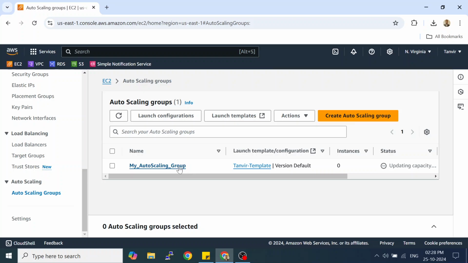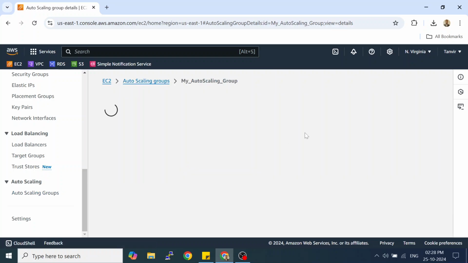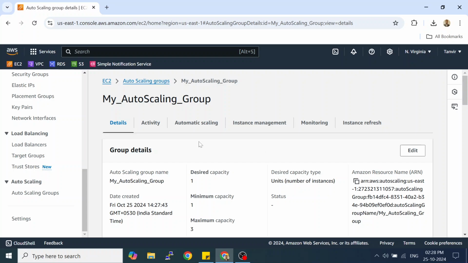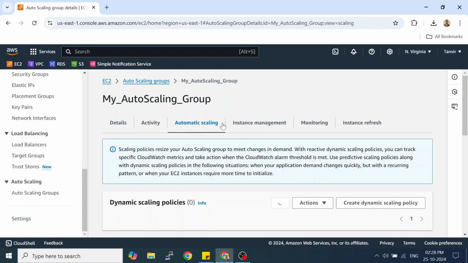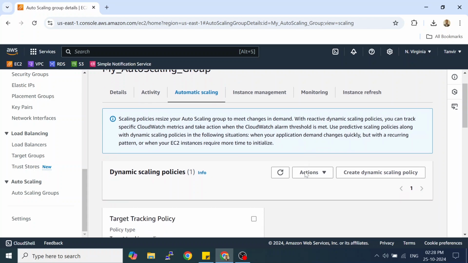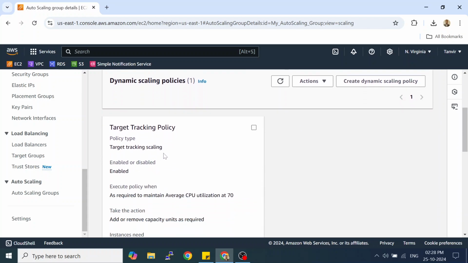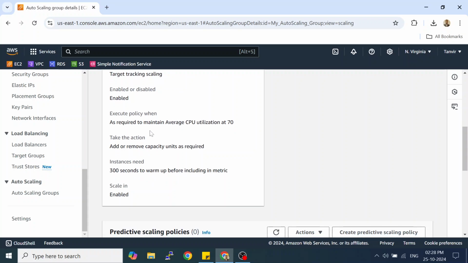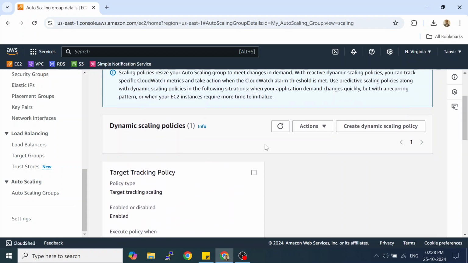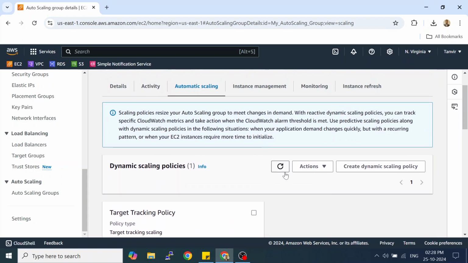So as of now, only what we have done is we have defined the policy. Now we need to define one more policy which is going to delete the existing machine. Okay, so this is target tracking policy. So what is going to happen is when the load increases, automatically it will start adding machines. But what I want is if the load decreases, automatically it should delete also.